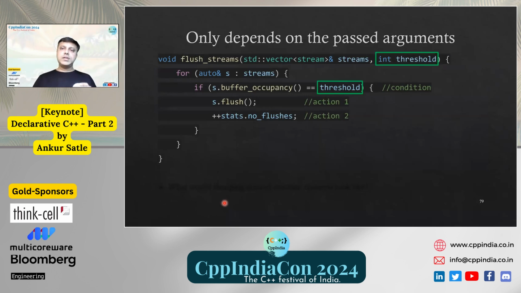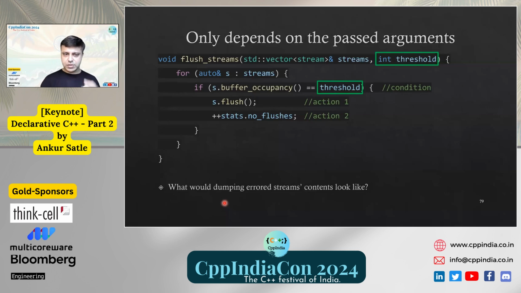We have removed the global dependency going outwards. We have passed the parameters. So obviously, this is much better than the previous version. Now, this is flushing the strings. This is the main operation and this is the stack incremented.